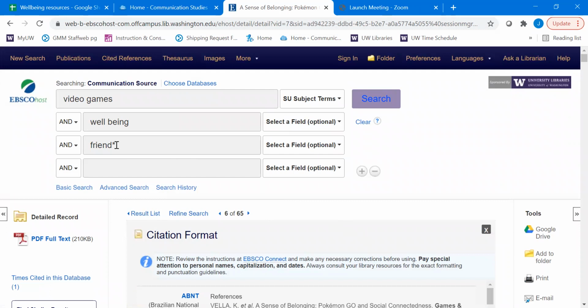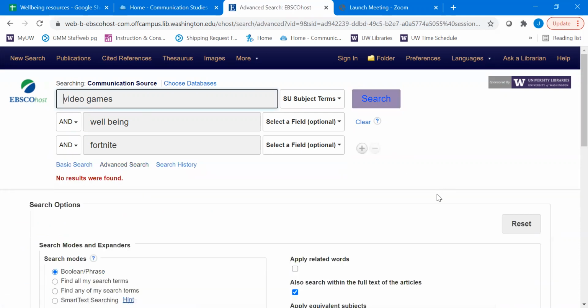So we added the word friend, which is interesting and gets us to well-being and perhaps friendships. Now let's just try a different concept. We might try putting in an actual video game. So we saw one about Pokemon. Fortnite is the game my kids are completely into and obsessed with. And like I said, I struggle to find a reason why it's helpful to them and improves their well-being. So I just did Fortnite just to see what might happen, and no results were found.